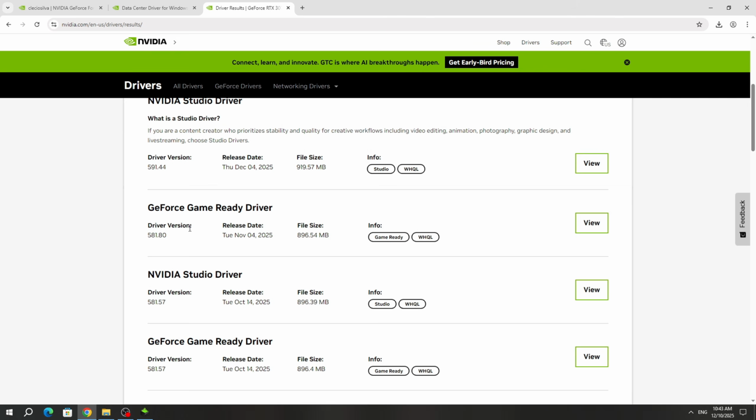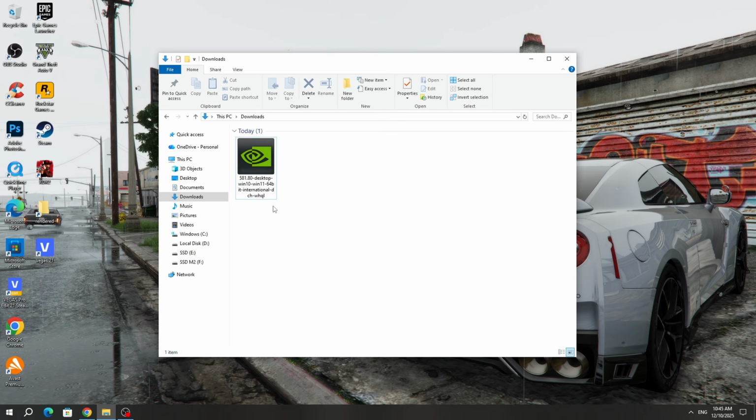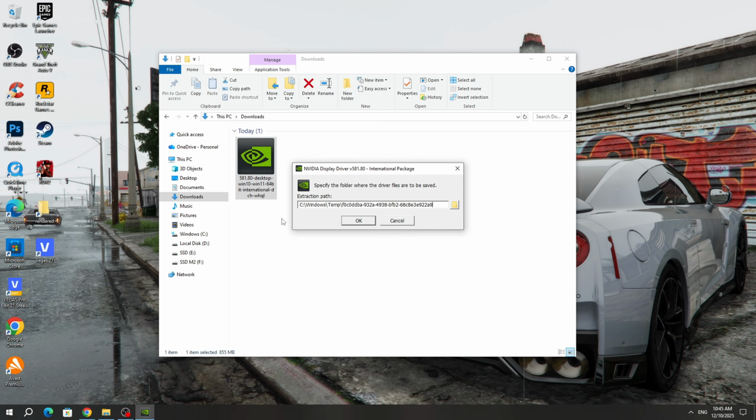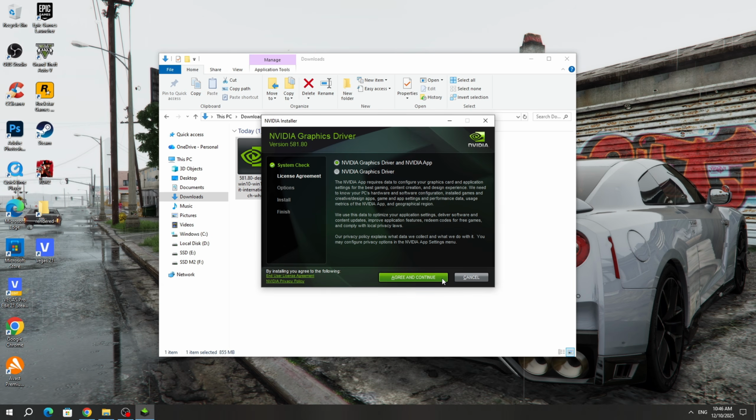Next, we choose the previous version 581 and download it. You can choose either the Game Ready or Studio driver. If you play games, I recommend selecting and downloading the Game Ready version. After downloading the driver, you need to run the installer. There is no need to change the installation path. Just continue and install this previous version of the driver.